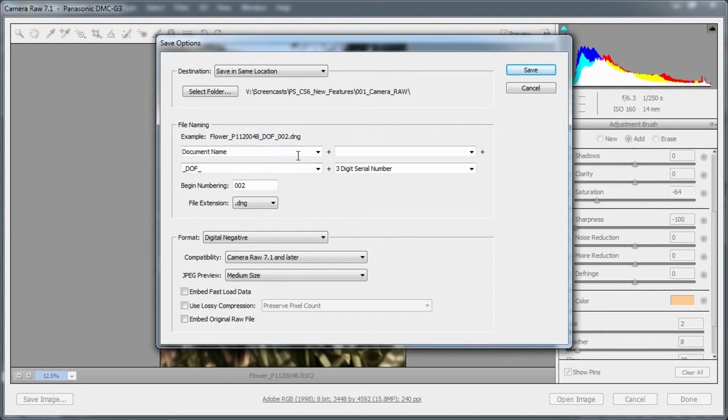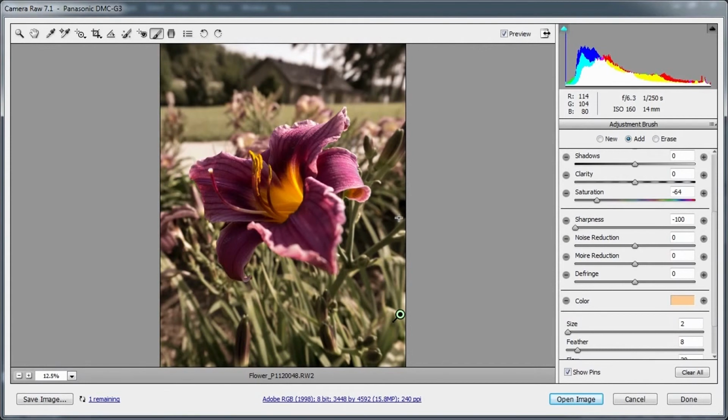And what I might call this is, let's see, I'm going to call it the document name, but then I'm going to call it, how about grayscale. Alright, so it kind of brings in a grayscale in there. And then when I click save, it'll save that DNG for me, and it can be opened on any other computer because it's a DNG.